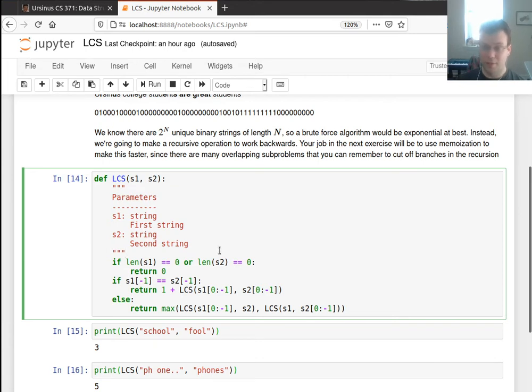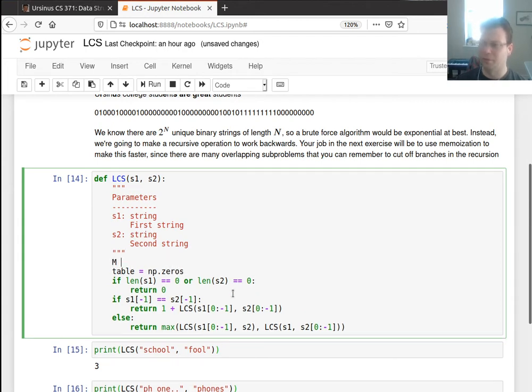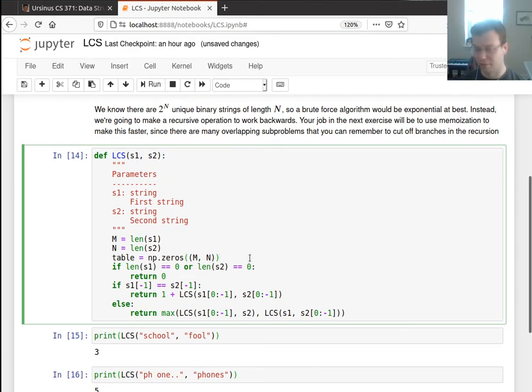Now, one thing that's kind of nice is we can actually use a lot of the code that we already have here. But instead of making recursive calls, we're going to look things up in a dynamic programming table. So what I'll do is I'll say table equals empty.zeros. Let me make two variables to hold this. So I'll say m is length of the first string, n is length of the second string. So I'll make a table of all zeros, m, n. So it starts off saying the best I can do is not matching anything.